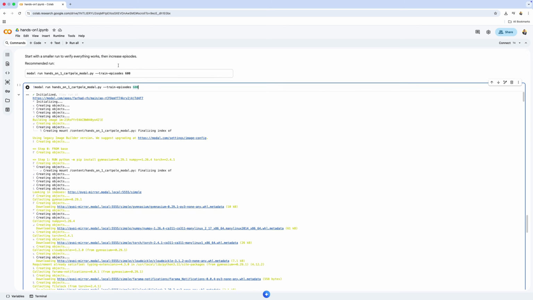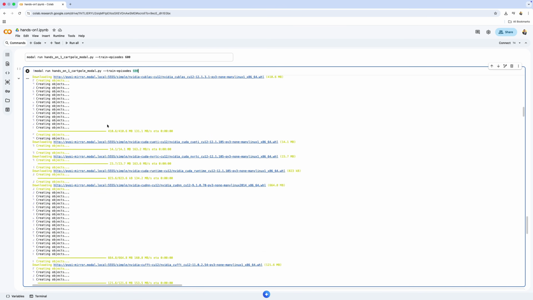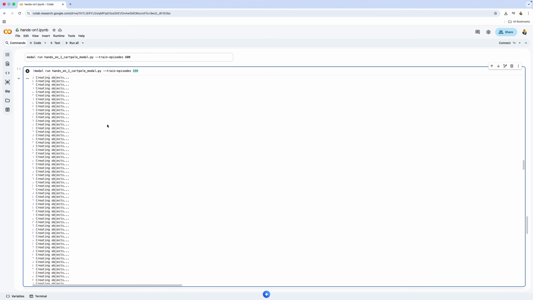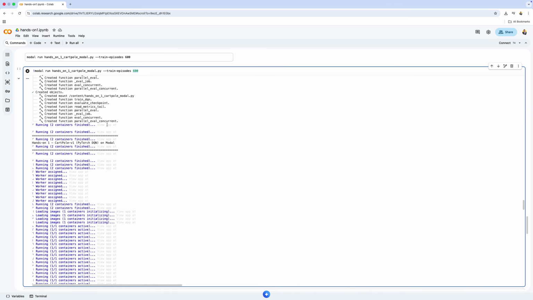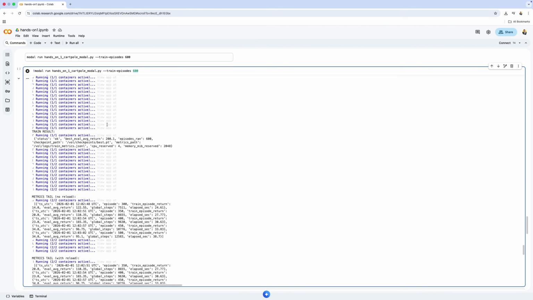Modal builds the image if needed, provisions the requested CPU and memory resources, mounts the persistent volume, and then executes the hands_on_1 main entry point exactly as if it were a local Python program, except it's happening remotely and serverlessly.